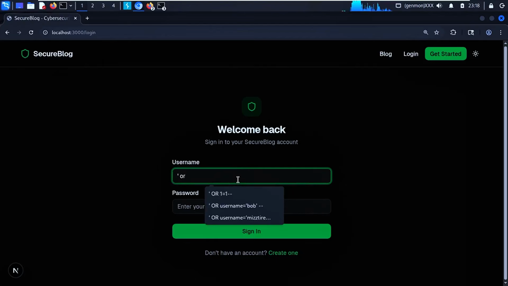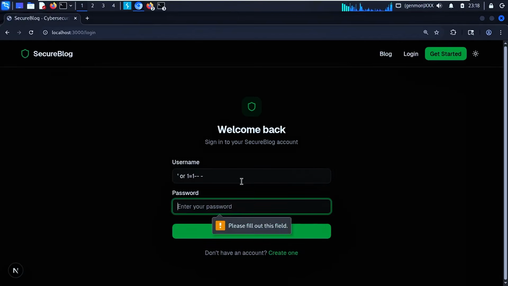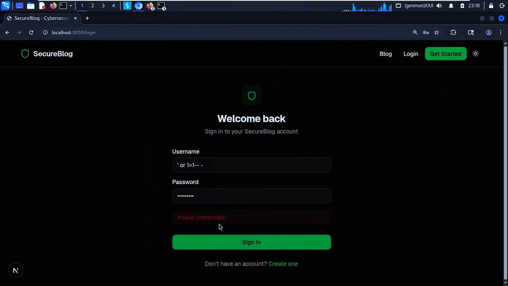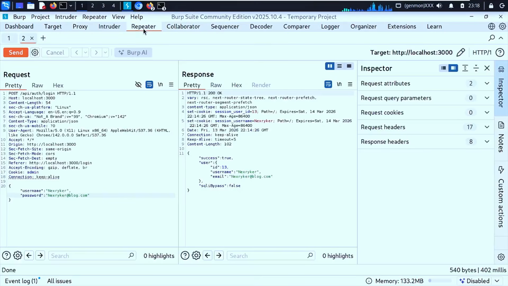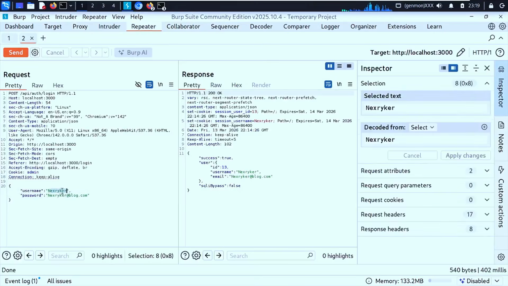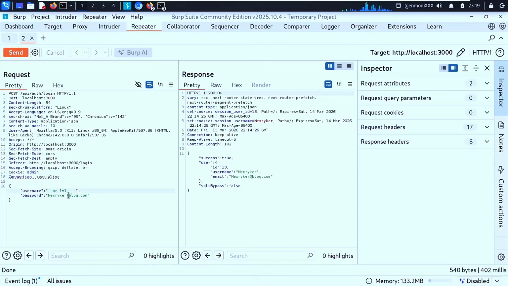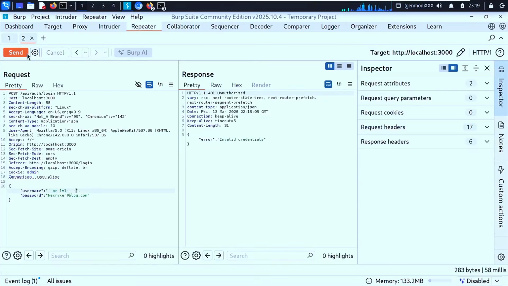Or 1 equal to 1. There can only be something like this. So sign in. Let me just put the password as anything. Invalid credential. So why not try this on our Burp Suite? We have something on repeater, so let's try to bypass and see if we can get to the admin page. Let's send. Invalid credential.